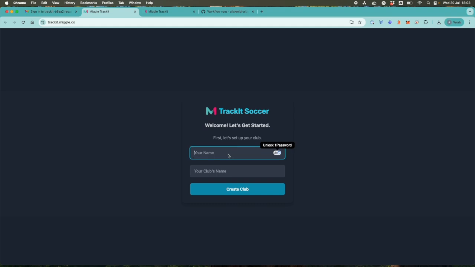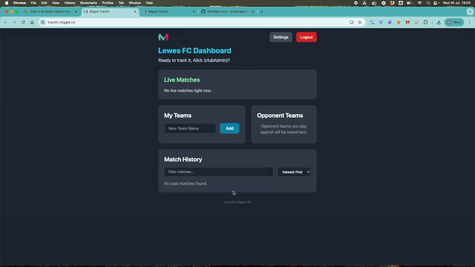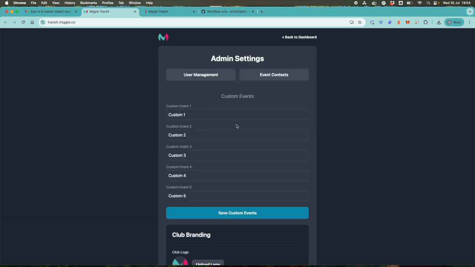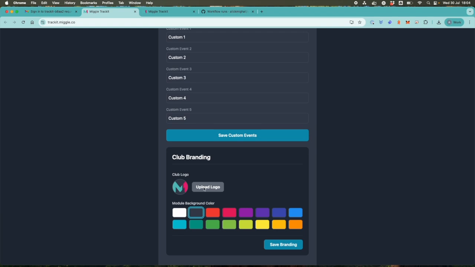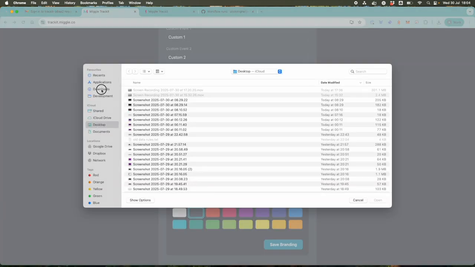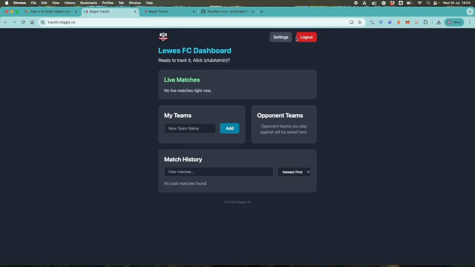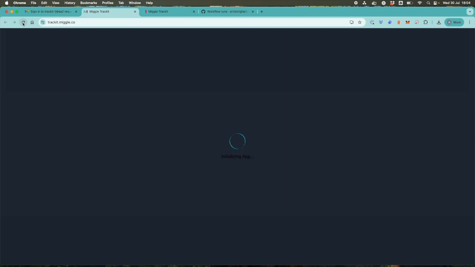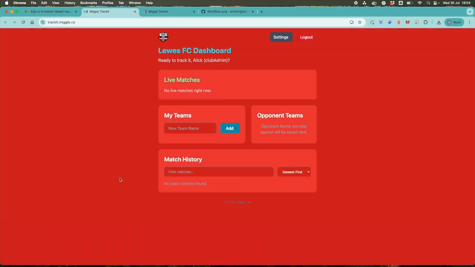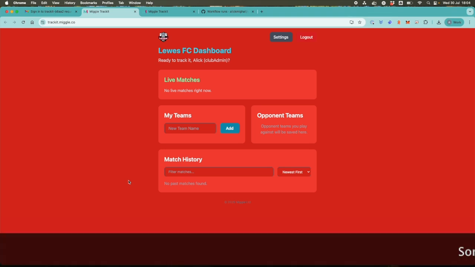Let's submit that. Let's put our name in, and let's put our name of the setup. I'm going to set this up for Lewis, and I'll show you why in a moment. So here's Lewis FC. Let's go into our settings and let's upload the logo for Lewis. And let's select Lewis's colour, which is red, and let's save that branding. And now when we go back onto the dashboard and refresh that experience, you'll see that we've now got everything in red with Lewis FC's logo.